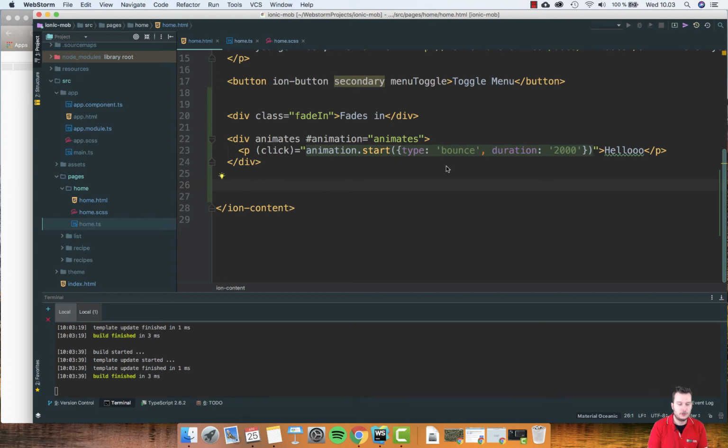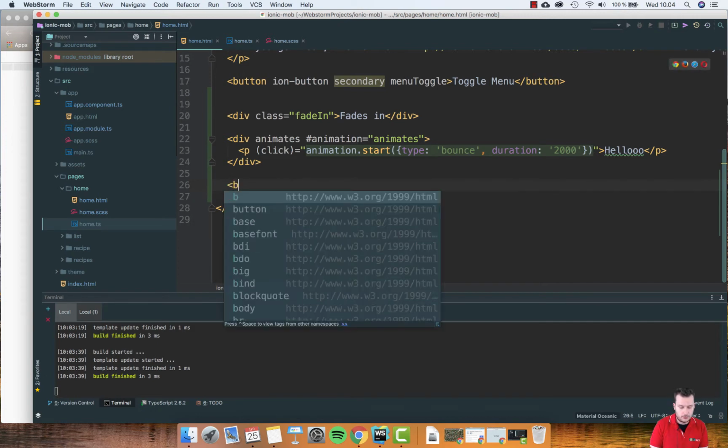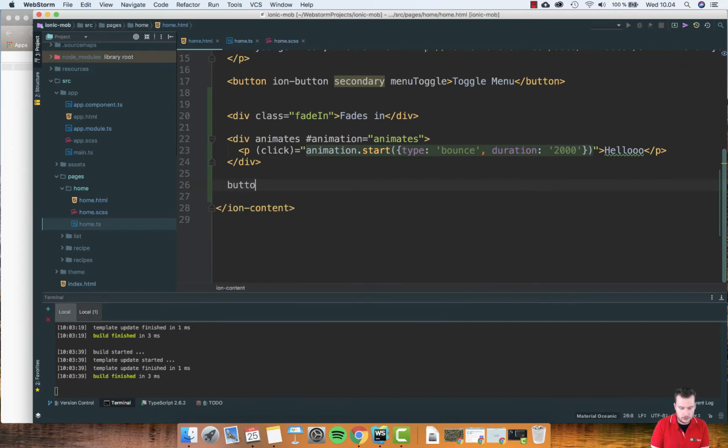Let's do the HTML for this animation so we can see how we can connect the home TS code we just created with our HTML, of course. Otherwise there's no purpose to what we just did. So let's start out by creating a button here. Let's just type button and let Emmet do the rest. Click me to animate stuff.